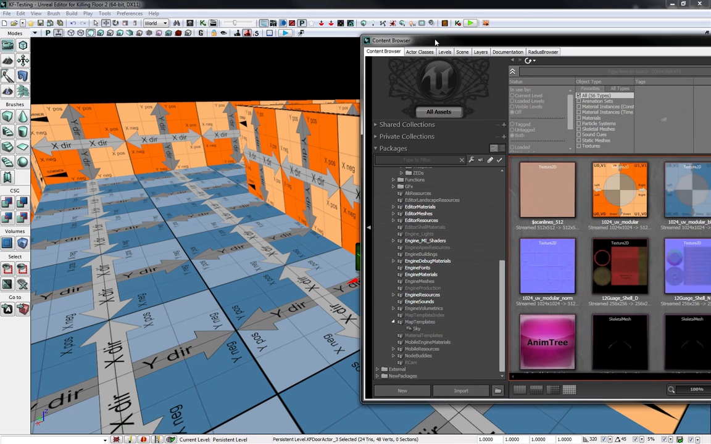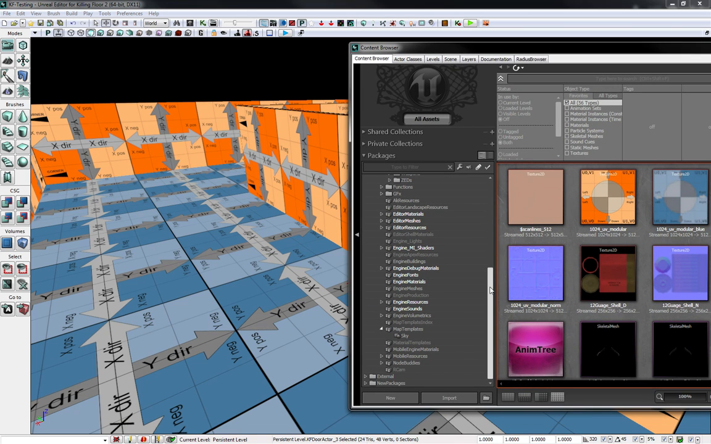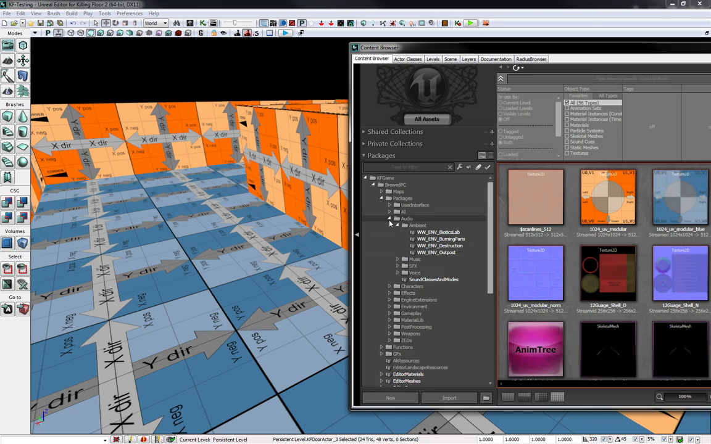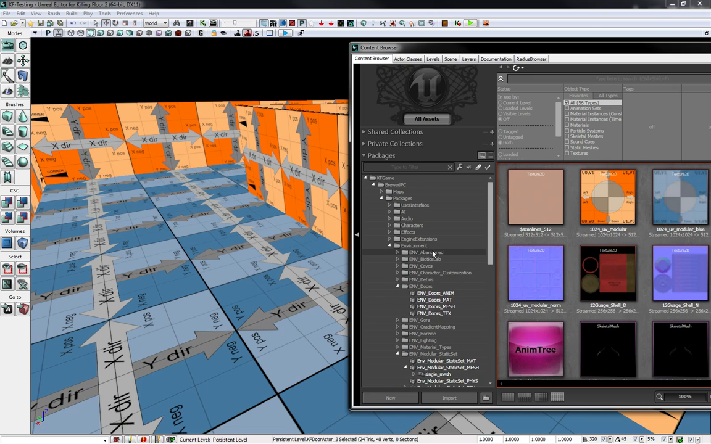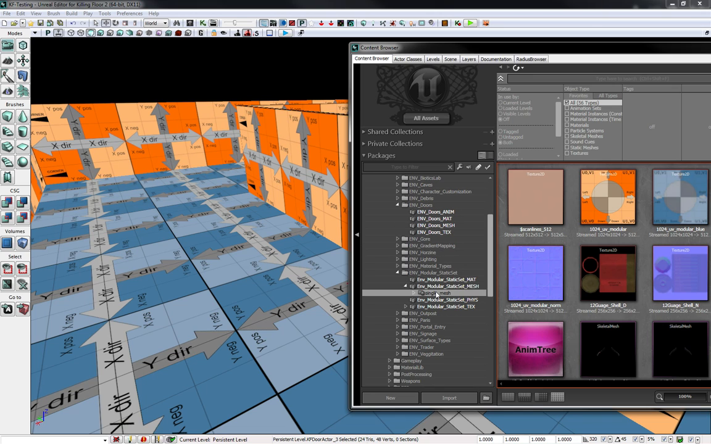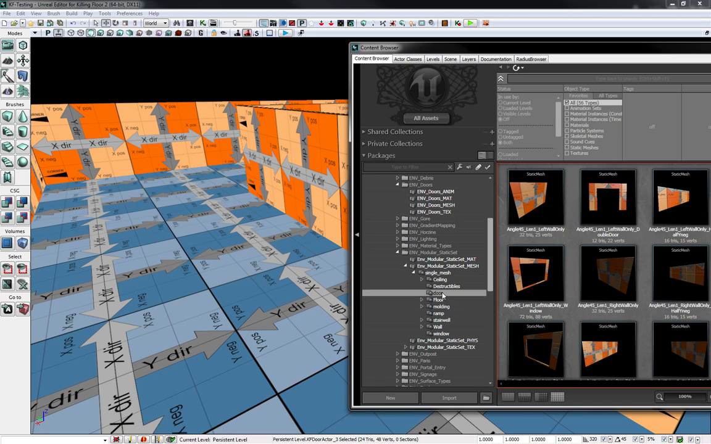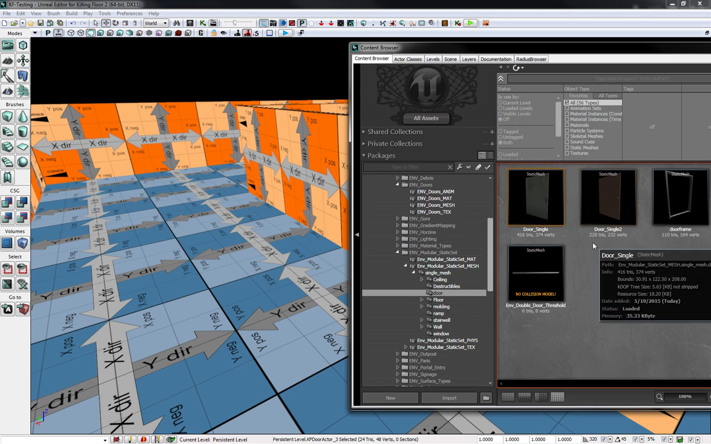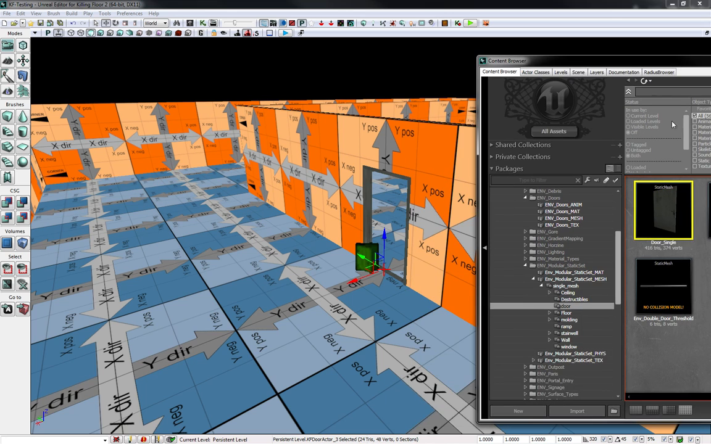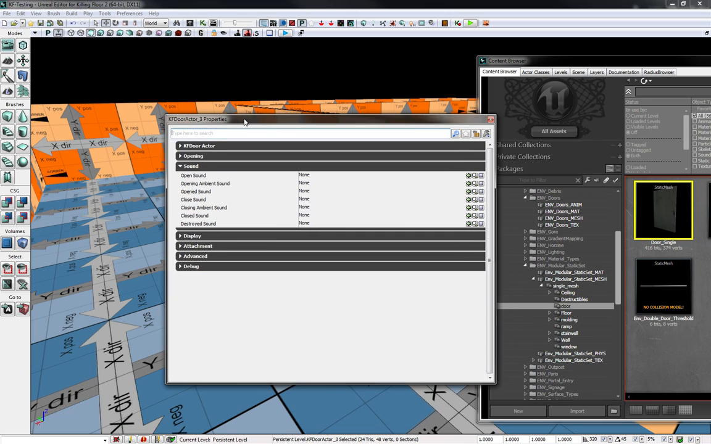In your Content Browser, find a static mesh of a door, probably an environment in your modular set. It should be in the group for doors. So let's try this metal door. Okay, so I have it selected and open the properties of the KF door actor.